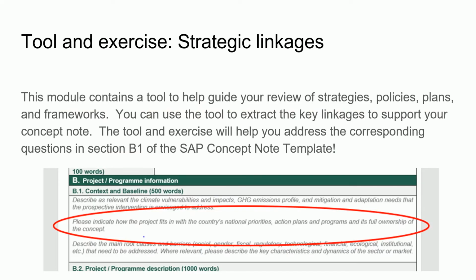So next, we've got a tool and an exercise for strategic linkages. The module contains a tool. You can find this by exiting out of this presentation and going back to the home page for Module 1. You'll find a tool and a guide to help you review strategies, policies, plans, and frameworks. It contains step-by-step guidance to help you do this process. So you can use the tool to extract the key linkages to support your concept note.